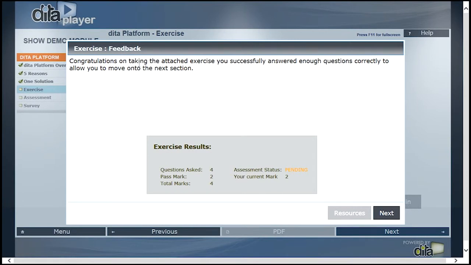You've got 3 choices of statements: a pass statement, a pending statement, which this one is, and also a fail statement. So this is a pending statement, and the reason it's pending is because 2 of the questions were not automatically marked. So we can see we had 4 questions. The pass mark was 2, and my current mark is 2. That's because 2 have already been marked and the other 2 are pending, but it'll allow us to move on.